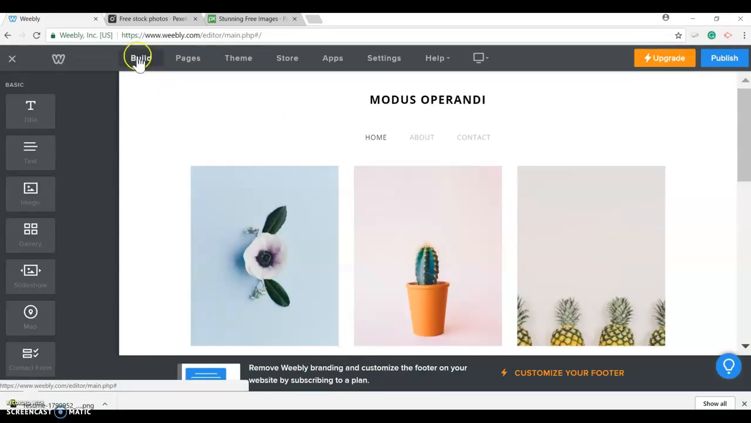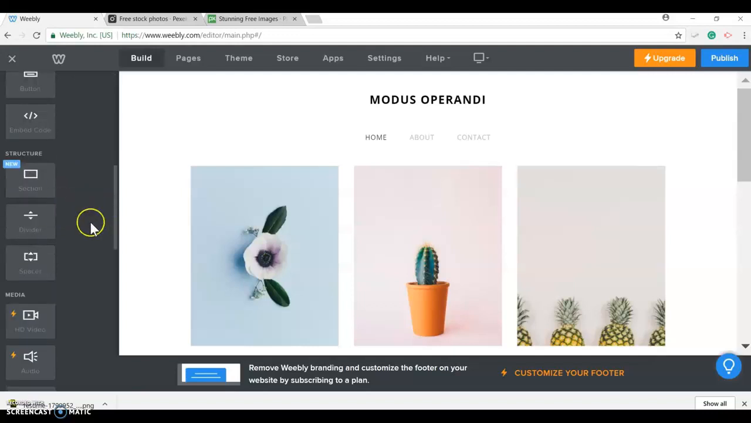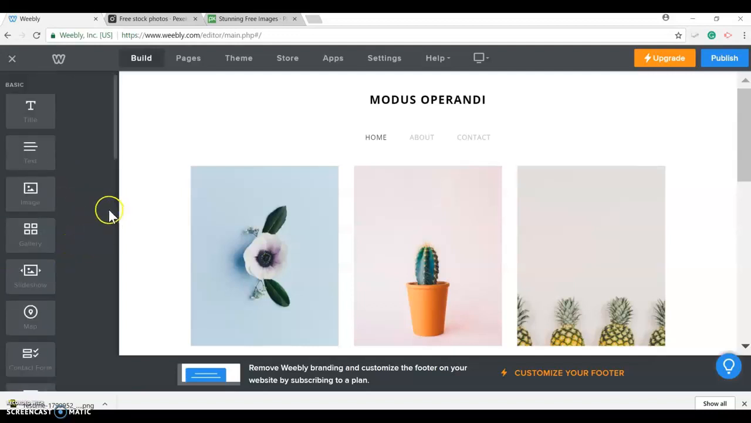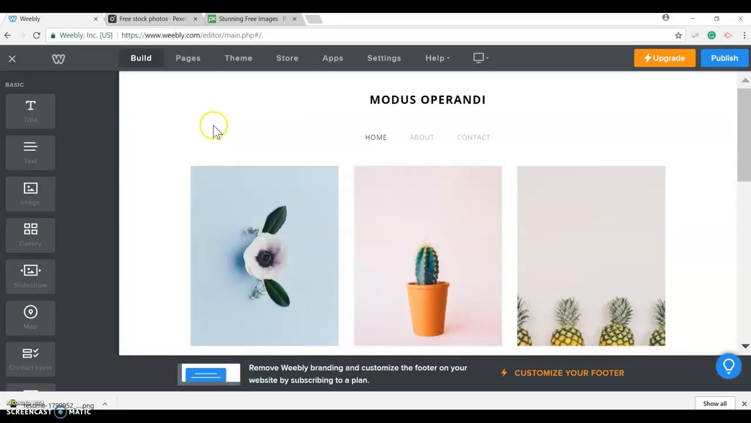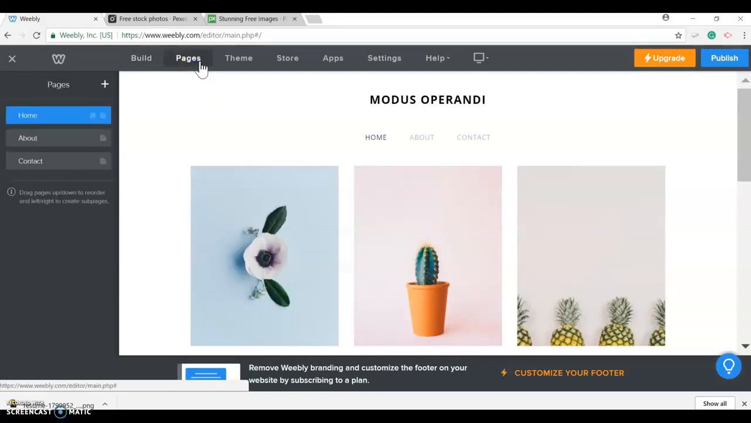On the Build tab, which is what is currently selected, you will see a list of tools, of items that you can pull over into your course. Title, text, image, slideshows, and so on. So these are the buttons that you will use to actually create your content or to upload your content. Then you've got pages. This is where you will go to create new pages.